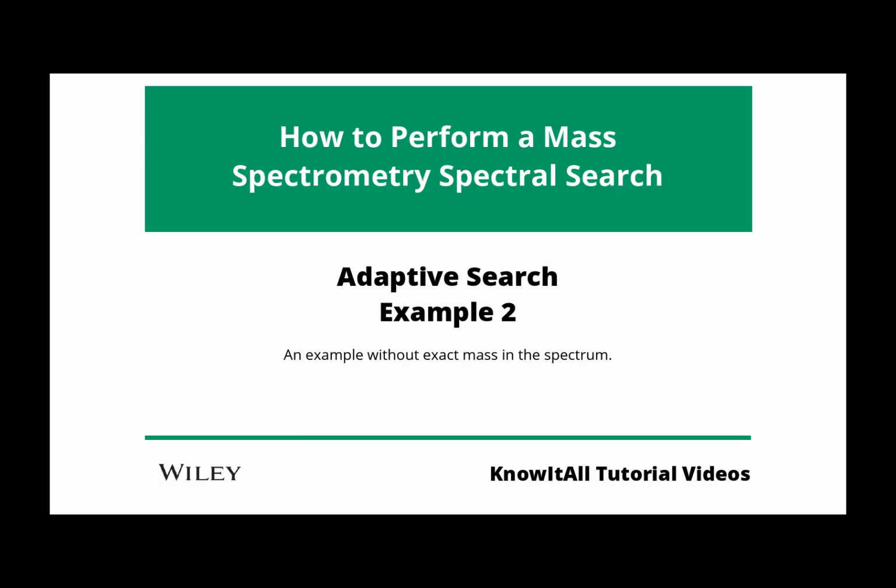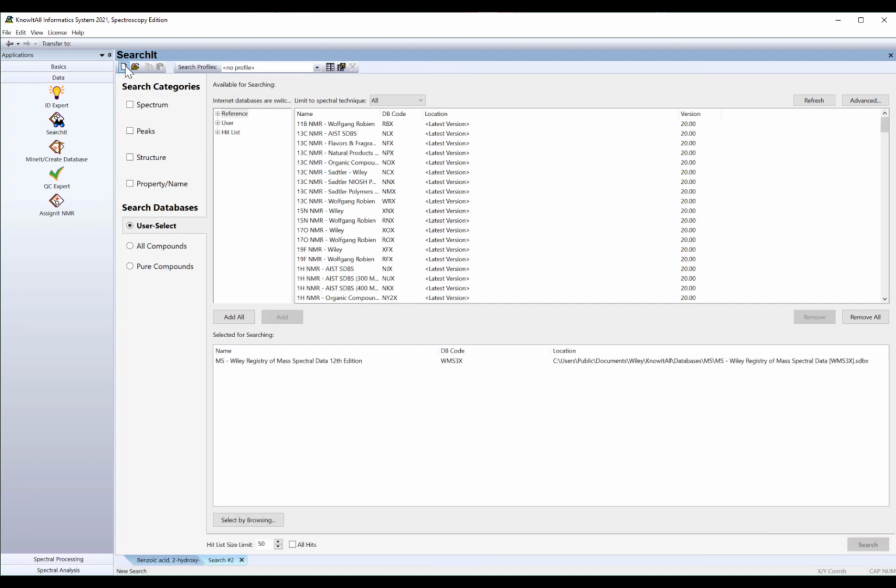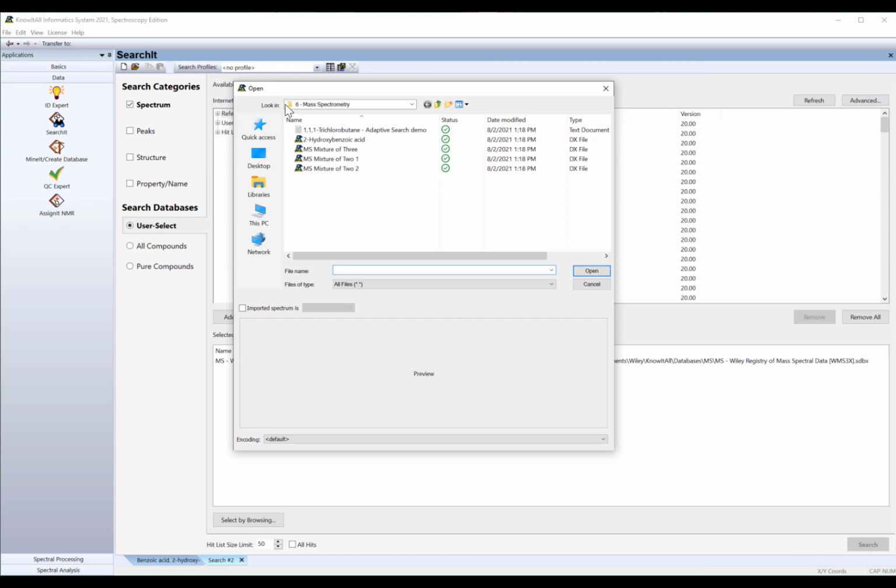Now let's complete an adaptive search using an example without exact mass in the spectrum. Go back to Search It. Start a new search by clicking the blank page icon. Click Spectrum and navigate to KNOWITALL Training Files 6 Mass Spectrometry. Select the file 111-trichlorobutane Adaptive Search Demo.